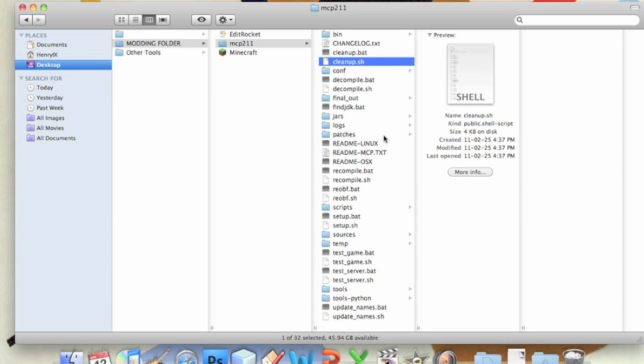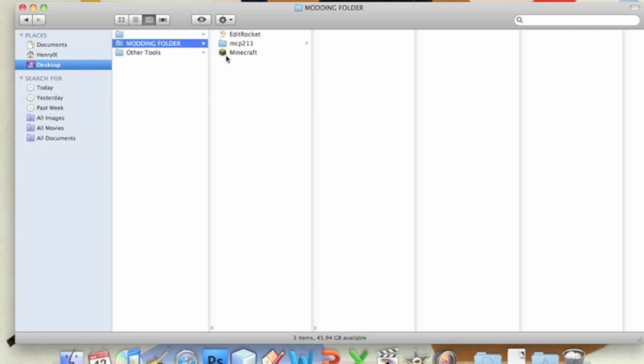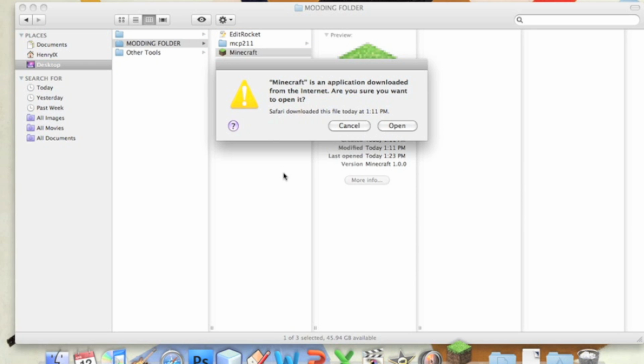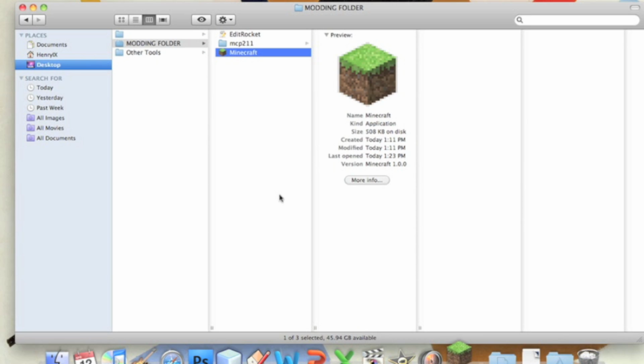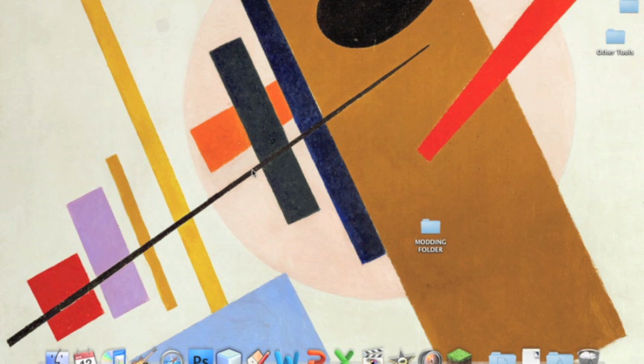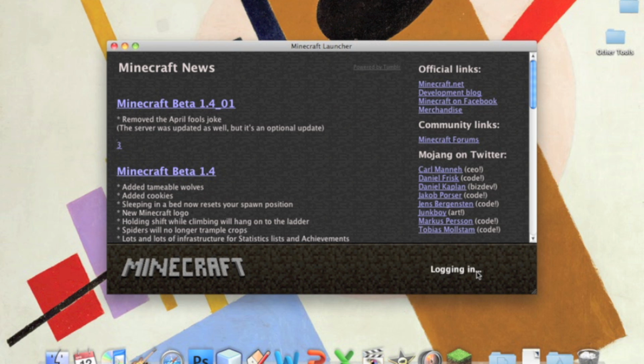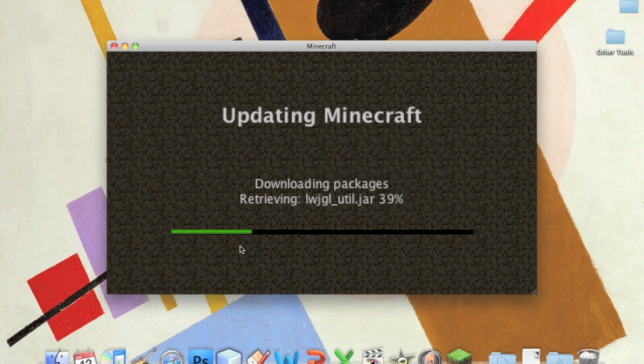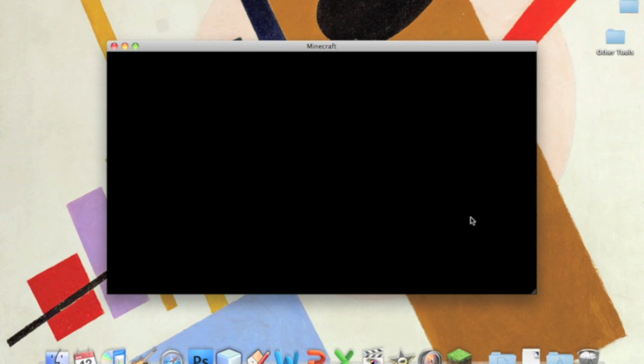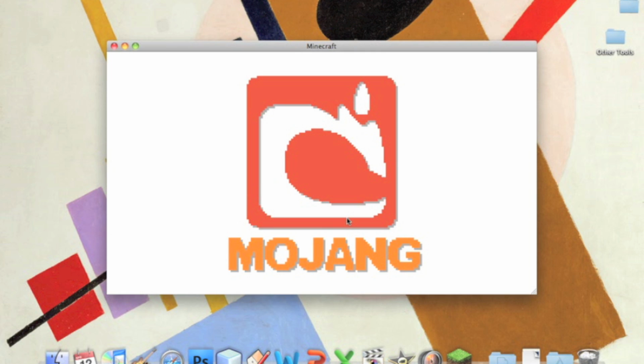So the next thing you want to do is, I just downloaded Minecraft, so you're going to need to run Minecraft at least once, because when you run it the first time, it will set up all the folders that it needs, the folders that we're going to edit. So we need to log in at least once. See, it's making stuff, I think. That's not important.